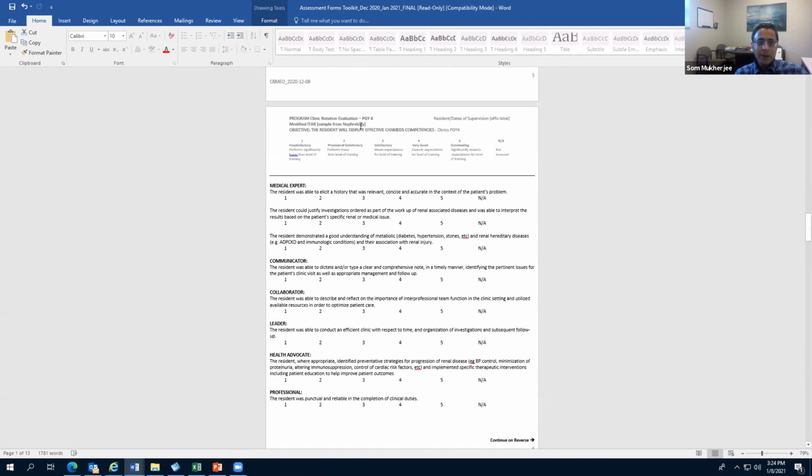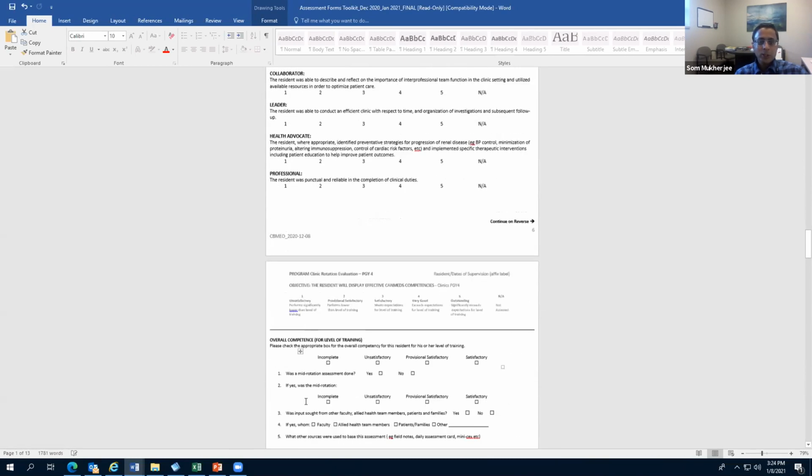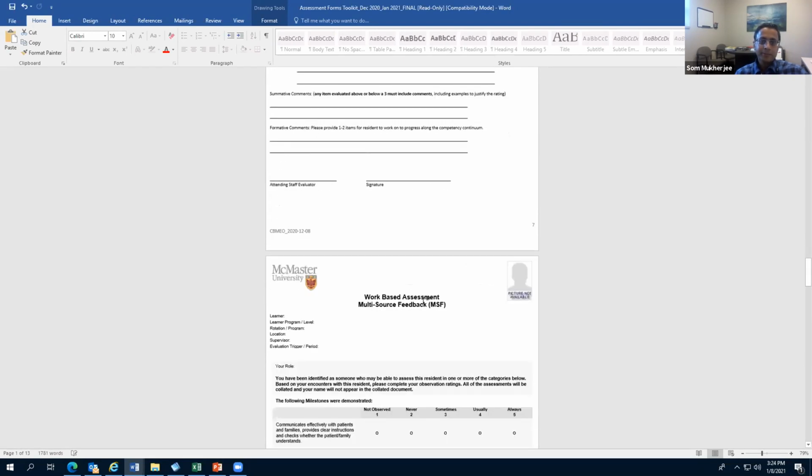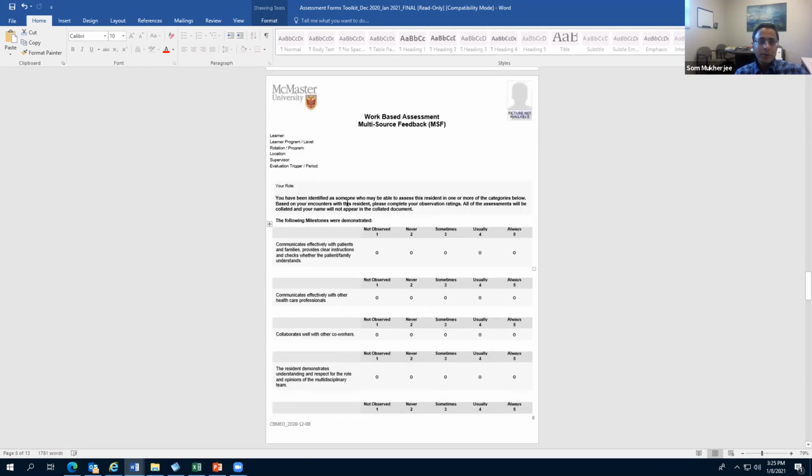Here's another one from nephrology, PGY4, and this is a shortened or modified ITER. And you'll see medical expert is really only 3 categories and 1 question for communicator, collaborator, leader, health advocate, professional, a much shorter form, and then just the usual questions at the end. So a 2-page ITER. This is similar to Form 3, an expanded Form 3. So although the Royal College has some examples of Form 3s that you can use for multi-source feedback, and we certainly have one with MedSIS, you can modify it, you can change it.